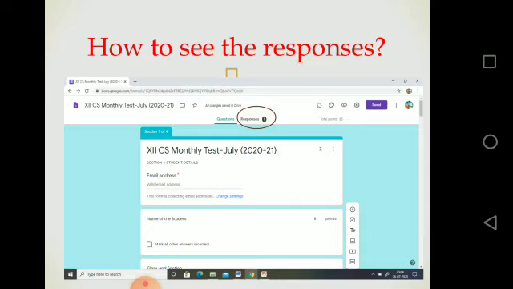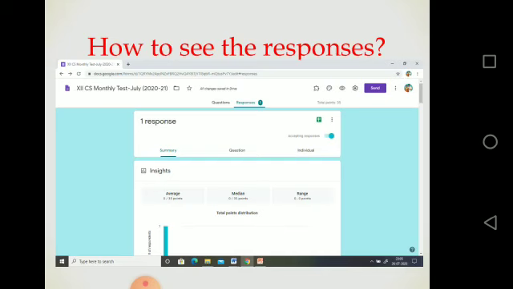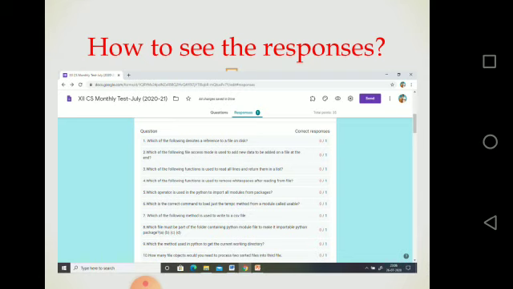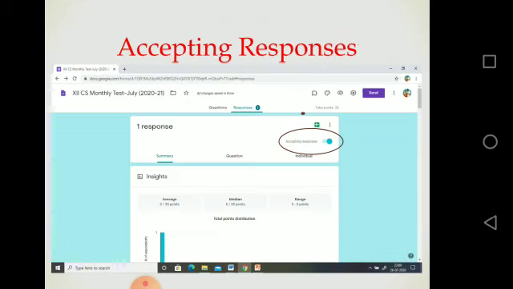Now, how to see the responses of the students? You can see an option responses on the top. Click on that. You can see the summary of responses, question wise responses as well as individual responses too. To stop accepting the responses, you can deactivate the accept button marked.